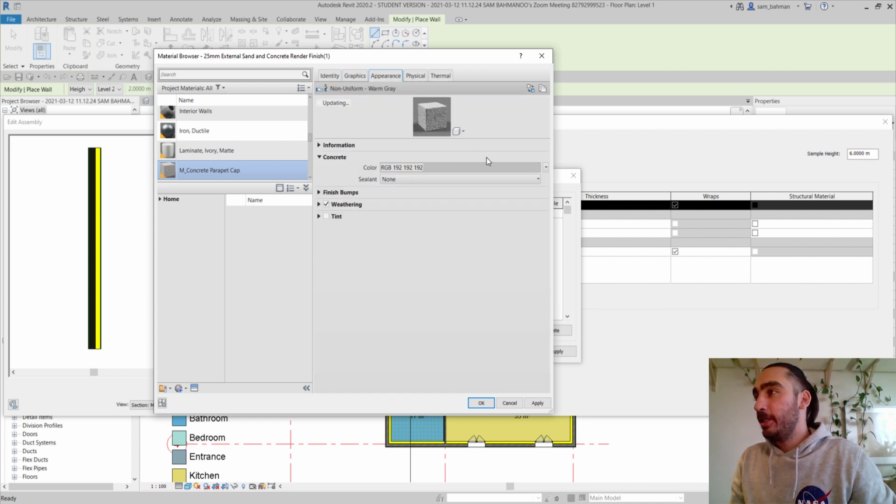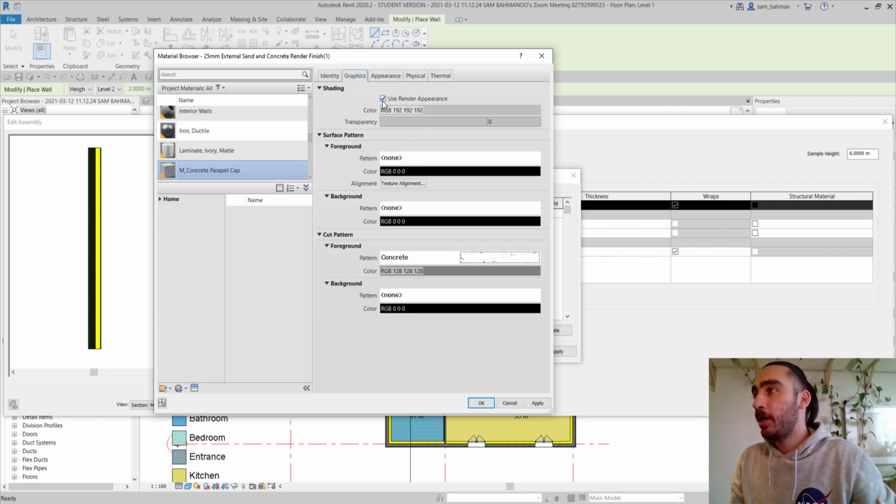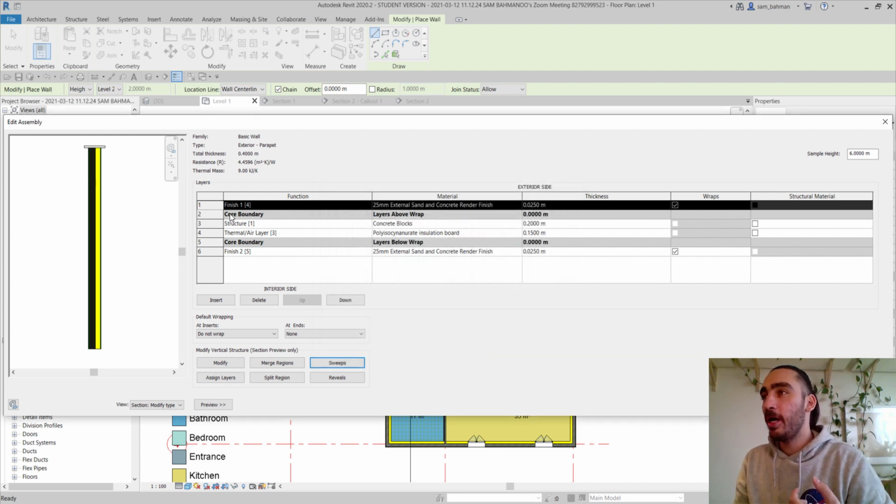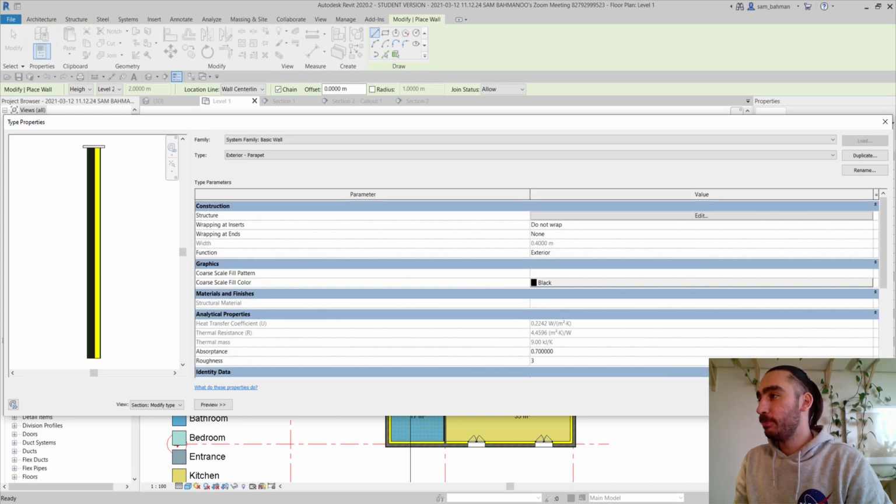Also, I'm going to go to Appearance and make sure that another color is set up there, which I'm already fine with for this one. I'm going to go to the Graphics part and make sure to check that box. Also, I have a pattern with another color assigned here. So you're all good in terms of this specific material. I'm going to click on OK. The material is set up. It's already put on top. The offset is 0.10. The profile is already chosen. So you're all good to go. I'm going to click on OK. And as you can see, that parapet cap is now easily set up on top of my wall. So I'm going to click on OK.